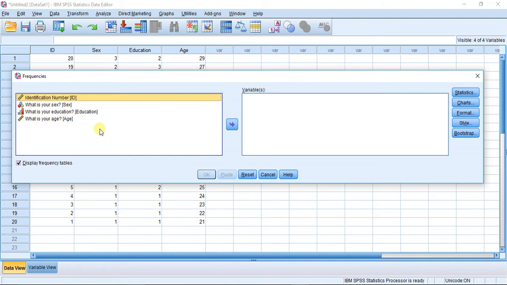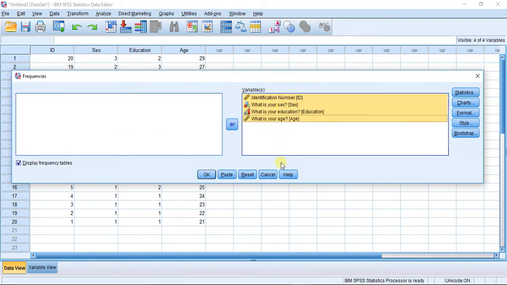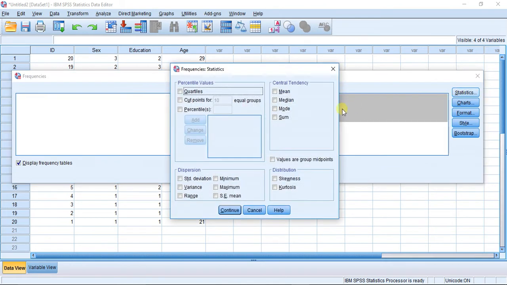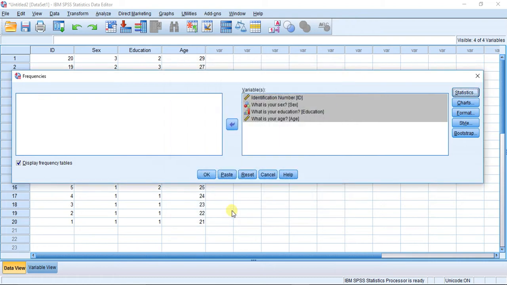I want to check all my variables for errors, so I'm going to quickly do that by highlighting the first variable in the list, holding the Shift key, clicking on the last variable in the list, and then dragging it all over. For statistics, again, we want to look at our min and our max. So, here's our min and here's our max. Down in the dispersion window, I'm going to click on continue, and I'm going to unclick display frequency tables because I don't need to look at that right now.